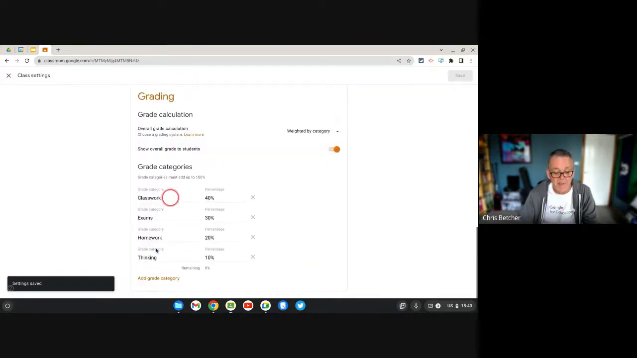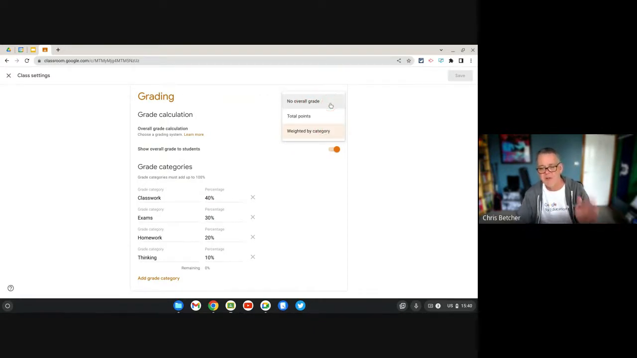As you do that, you've got this option down here to have no overall grade. So it just won't tally anything, just leave it blank. Or you can total the points up, and that is exactly what it sounds like. If there's a score out of 10, a score out of 10, and a score out of 10, it'll give you a score out of 30. It'll add the three things up. But if you weight by category, where you say some things are worth more than others, it will actually do that weighting for you as it works out its final grade.